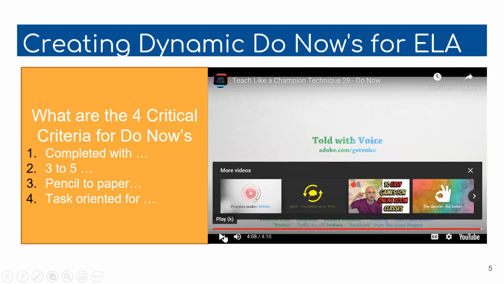Excellent. So let's revisit these sentence frames. Number 1, the critical criteria for a Do Now is that it should be completed with, did you say, no direction? Very good. Boys and girls without prompting should know what to do on a Do Now without any assistance from the adult. Number 2, 3 to 5. Did you say minutes? That is correct.